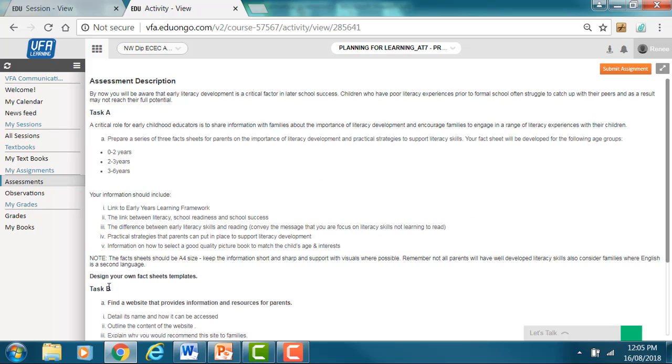There's Task A and Task B. We want you to start with Task A. For this section, you're going to be making some fact sheets for families, that are going to support families in creating knowledge about literacy development and also giving them some strategies and advice about what they can do for their children in regards to literacy development. So you are going to prepare 3 fact sheets, a separate fact sheet for each age group.